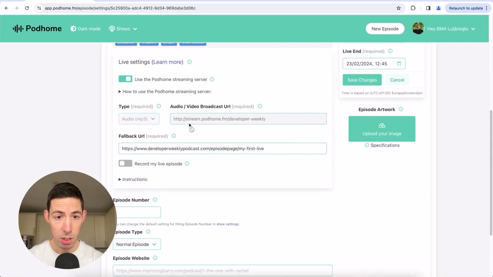When you switch this, automatically we fill in a URL that the podcast apps will use to listen to your streaming session. And you can also enter a fallback URL. This is used if, for whatever reason, the stream doesn't work in the modern podcasting apps. Users can click on that and use that in a browser.